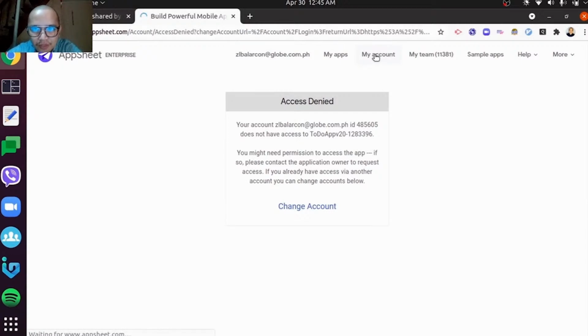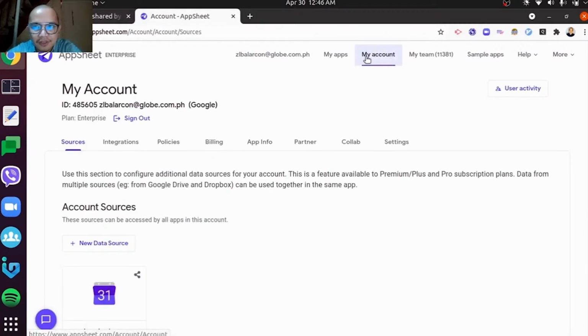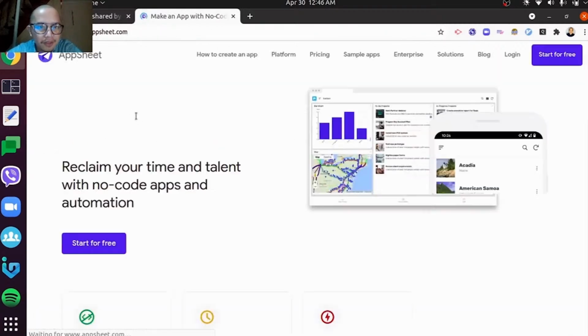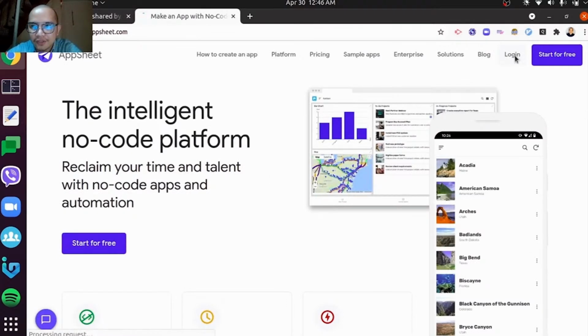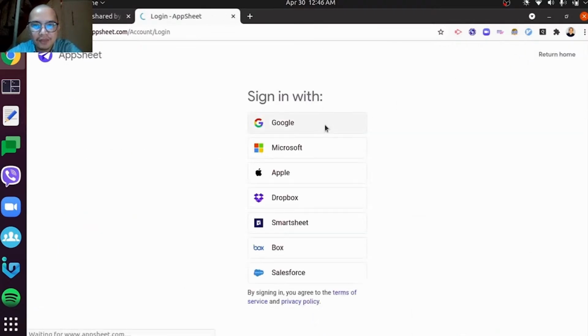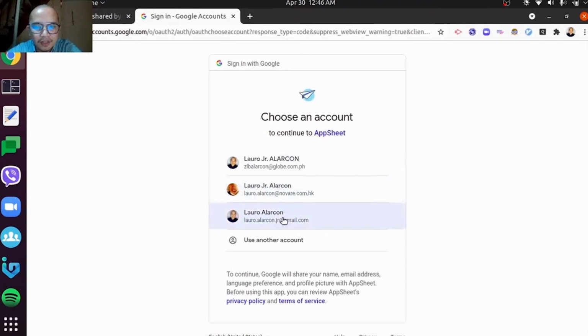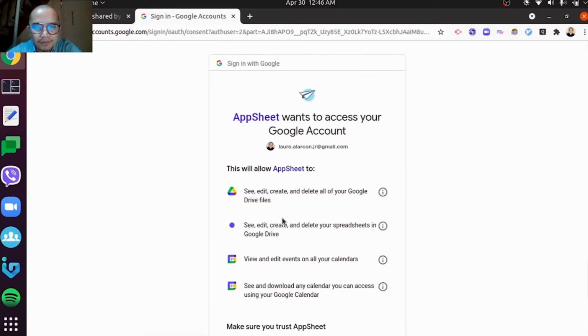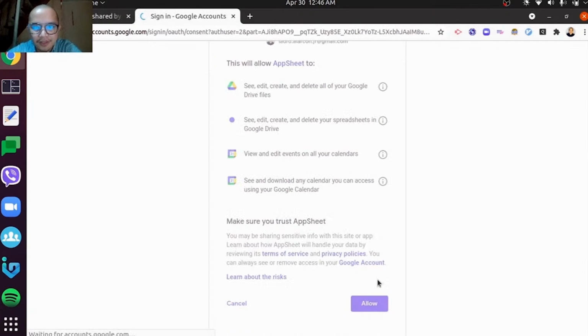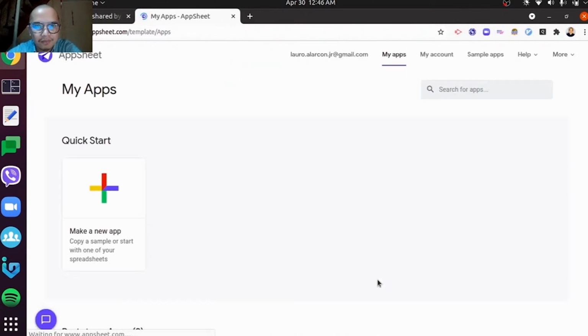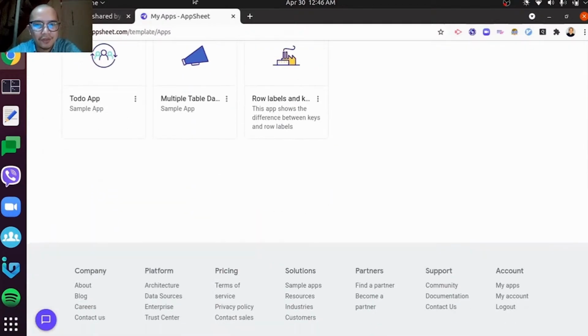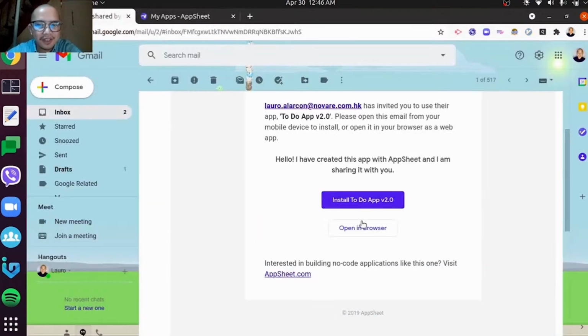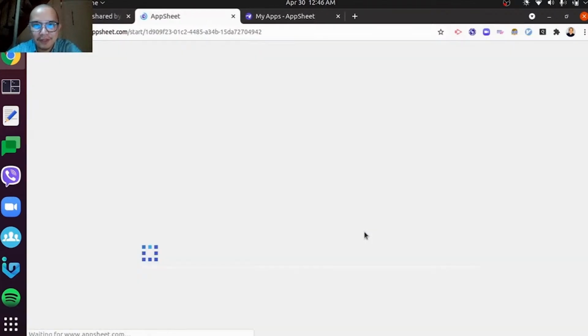Oops, sorry. I'm using the email address of my other account. So I'll just change my account here. Sign out. Just log in. Use my email. Yeah, so I'll just allow it. Ayun. So, since naka-login na ako sa Gmail ko on my AppSheet account, so ma-access ko na siya.